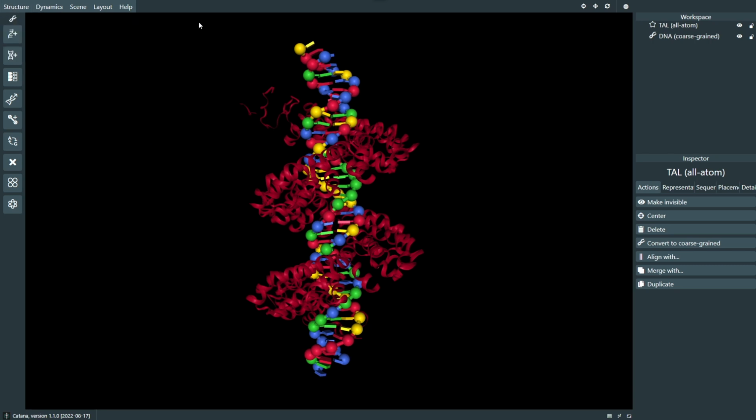The top part of the Catana is a navigation bar which allows you to load or export structures, run some dynamics procedures, change some settings of the scene or camera, change layouts of the user interface, or access help, user manual, or some additional features. The left bar of Catana is a controls panel which allows you to create DNA single strands, double strands, modify proteins, and other structures. The right bar of Catana consists of two parts.